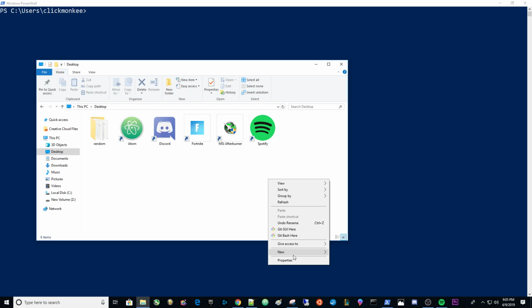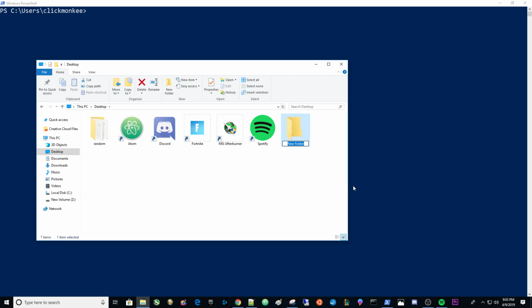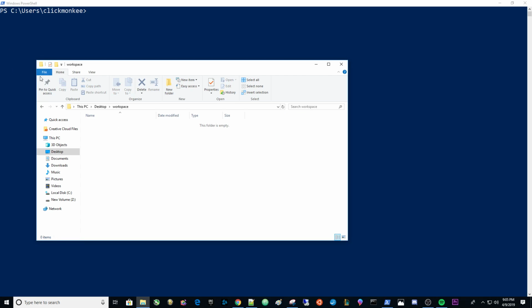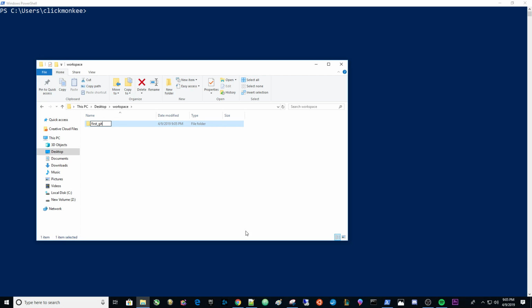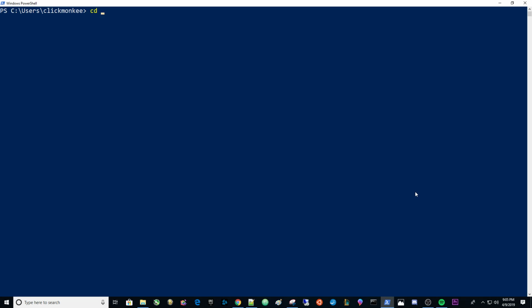I'm going to go ahead and open my desktop and make a couple folders. The first one being a workspace to work out of. And if we dive in here, we'll make another one called first Git Repo. So do that. Now if we go back to PowerShell, we're going to change directory into our desktop, and then workspace, and then the first Git repo. So now we're in that folder we just created.